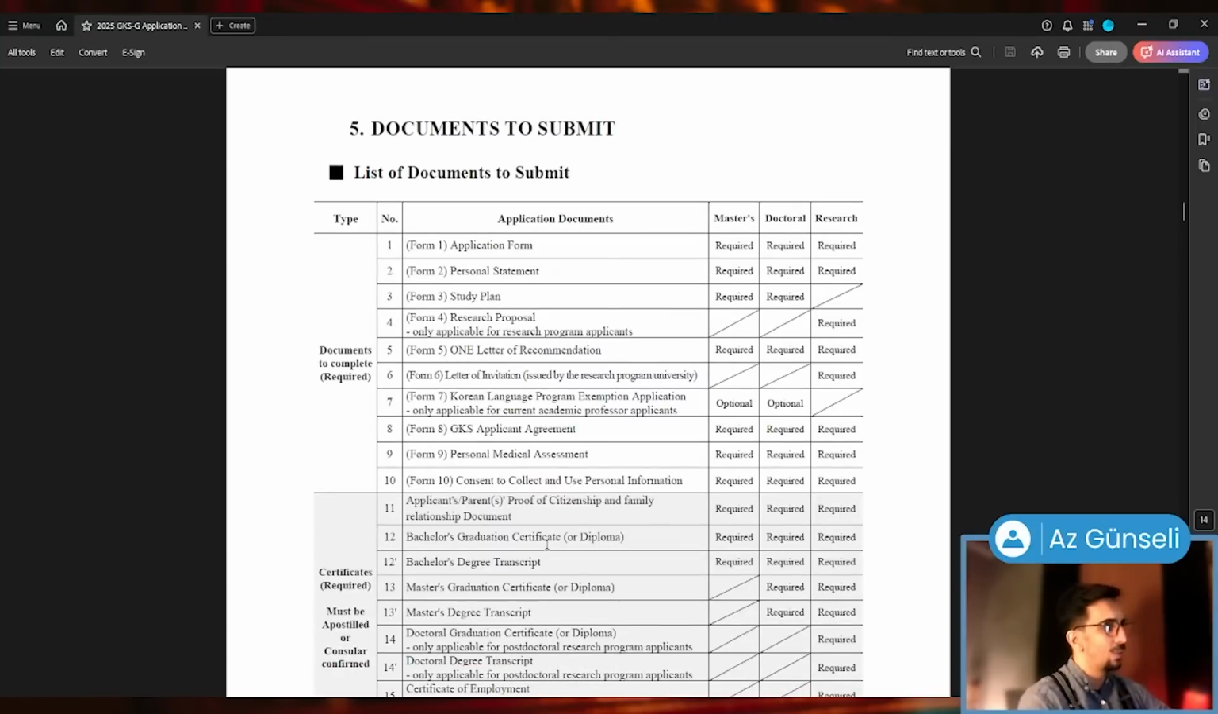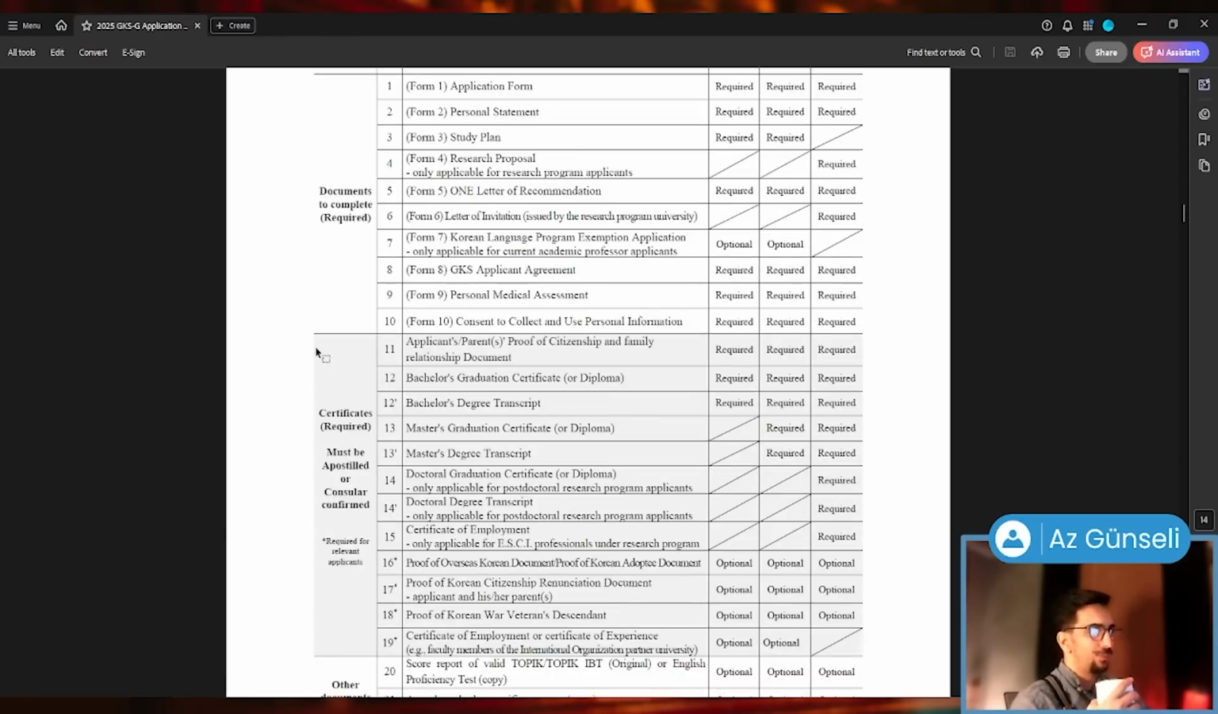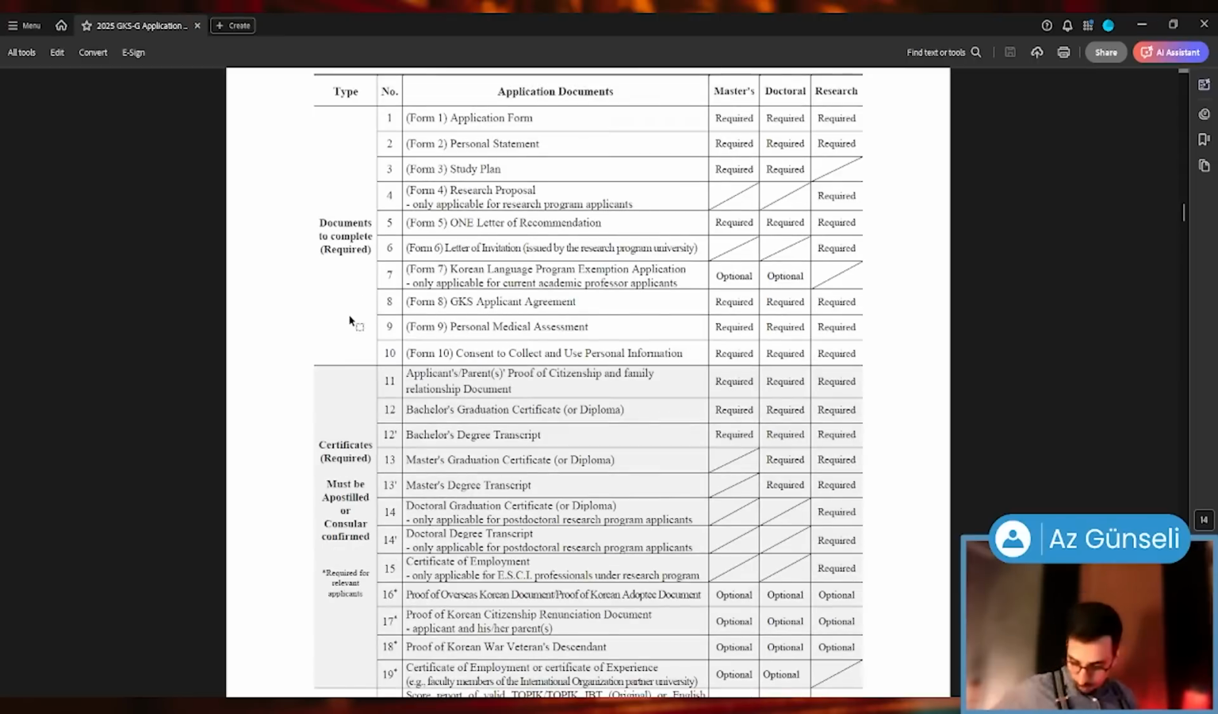So then we have documents to submit. We're going to see these in the forms. Remember, we also downloaded a Word document called forms. We basically have 2 types of important documents to complete, which means forms and certificates. Basically, one is the forms that you need to fill, and the other is the documents that you need to give. So for documents to complete, we have the application form. Number 2 is a personal statement.